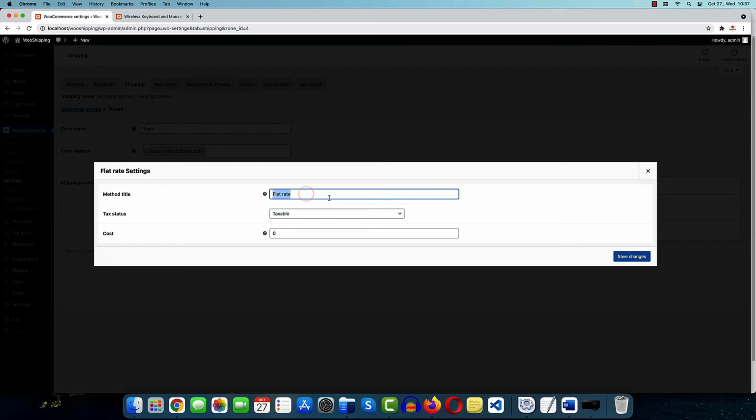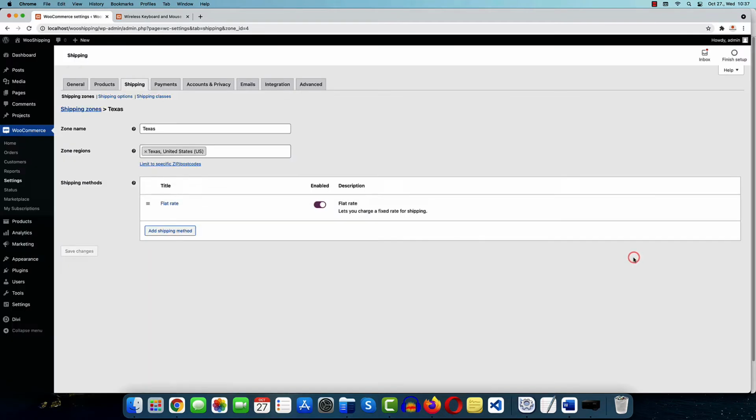You can add a title to this shipping method. This is what the customer will see. So here with this title you have to be careful. You have to be short and descriptive. You can decide whether this shipping method is taxable or not. For now, let's just set it to none. And here you can set the cost or price of this shipping method. Let's set it to $5. Click Save Changes. And now let's go back.